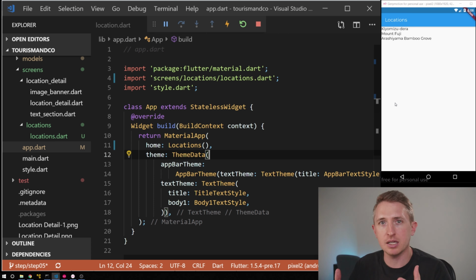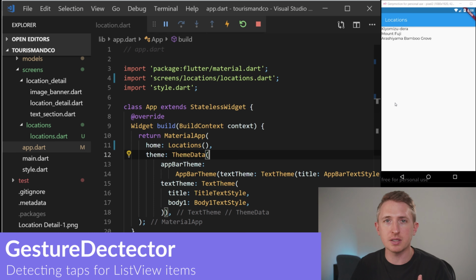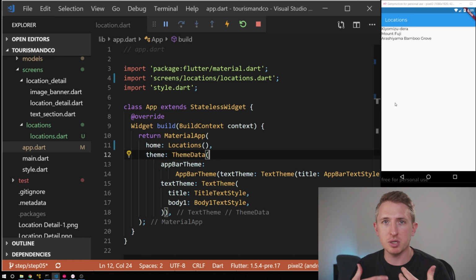So we're going to implement a gesture detector. The gesture detector is something very basic in Flutter. Most other widgets already include the ability to detect a tap. It could be in the form of a button or whatever, but a gesture detector is the kind of parent type that can be used for really any widget. So we can wrap anything with a gesture detector and pass on an anonymous method, and that method can do whatever we want. In this case, we're going to navigate to the location detail screen.